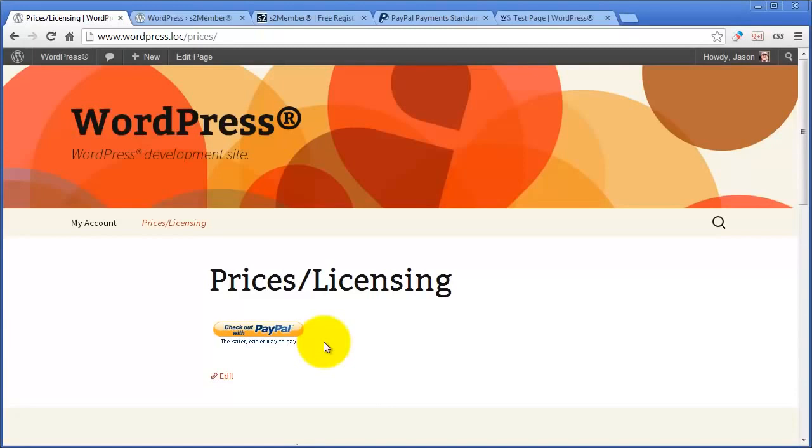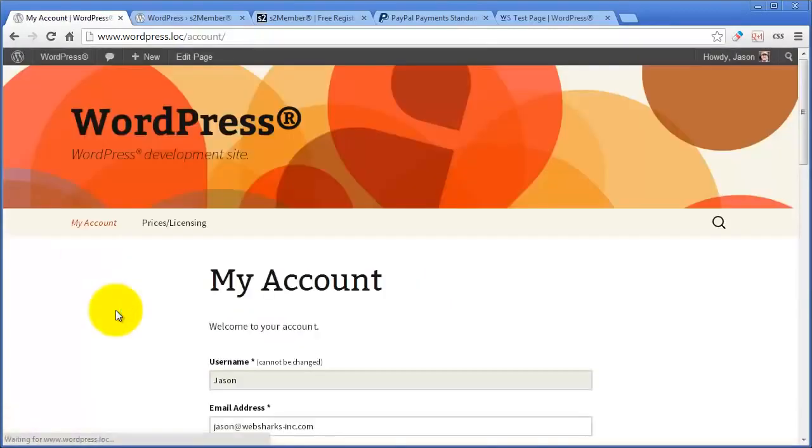You have the ability for people to log in. You have the ability for people to sign up, check out. If they click this button, they go to PayPal, they come back, s2Member handles everything automatically. It handles the email to the customer. It handles the registration form. The customer chooses a username and password, and they log in and they land here after checkout.